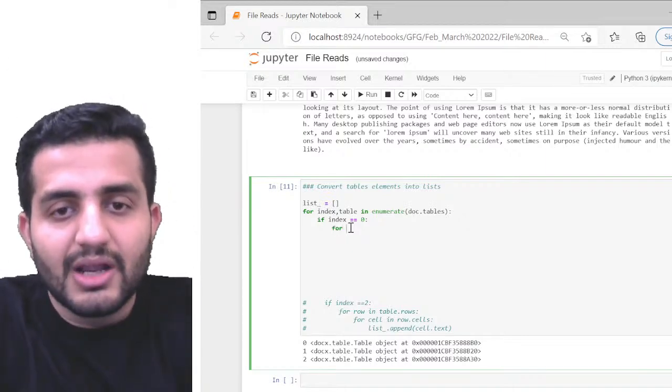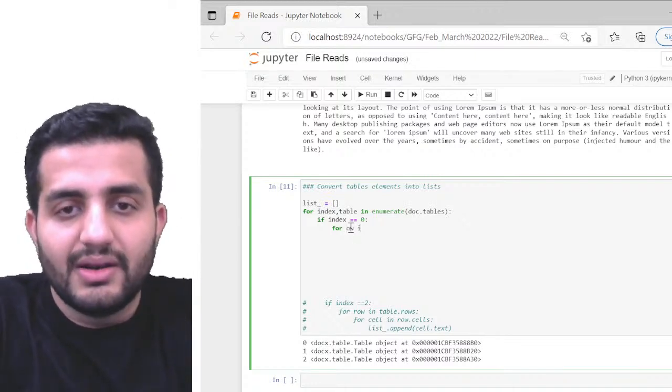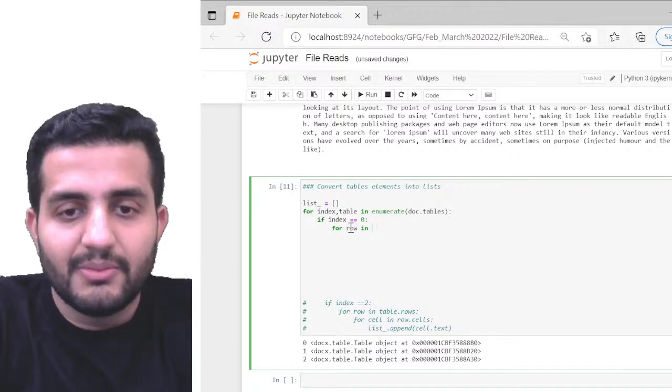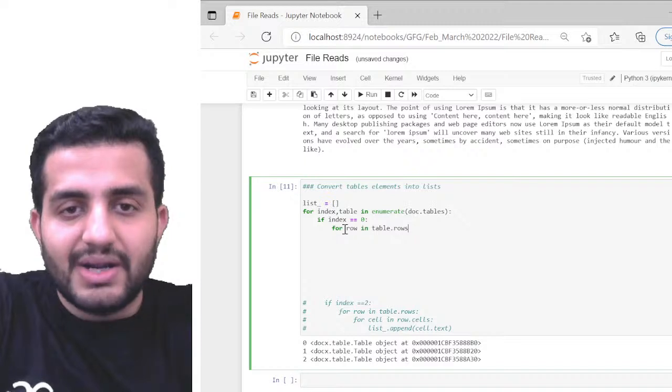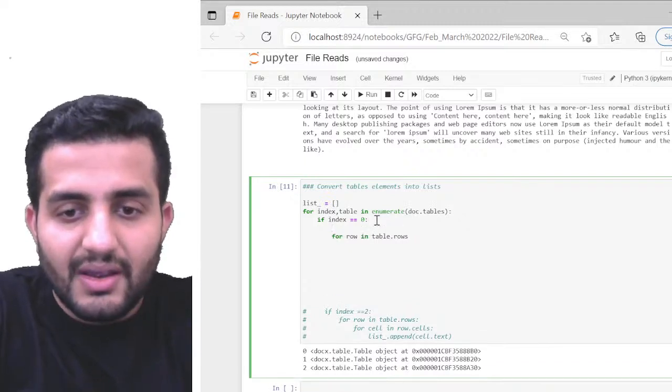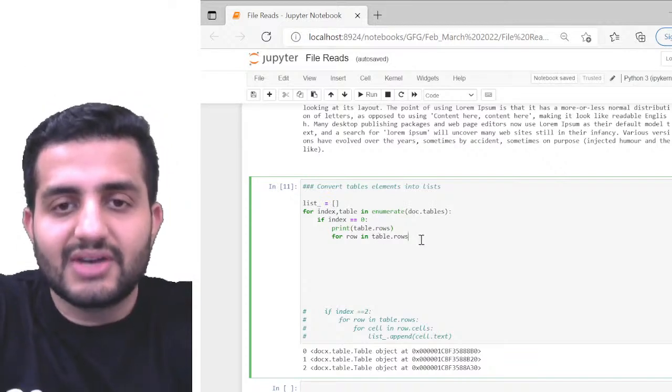So the first loop will come for row, for row in the number of rows. So row in my table dot rows. So what is table dot rows? Let's print here and try to see. Print table dot rows. Let's try to see that. What is it?